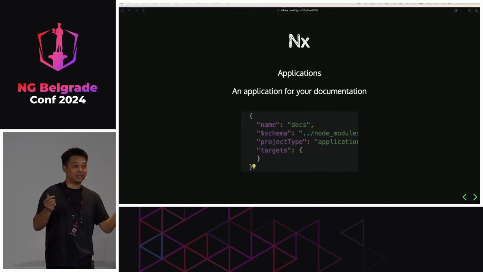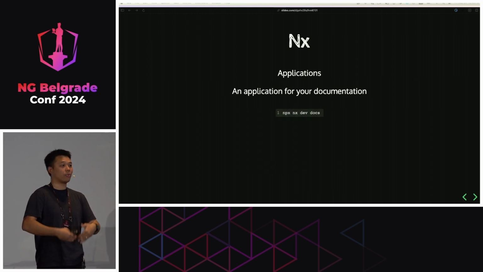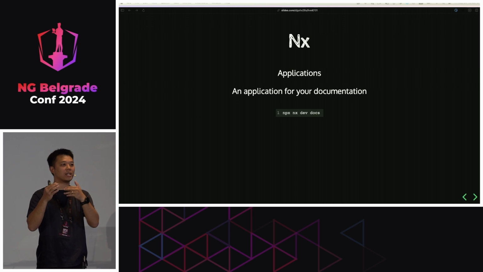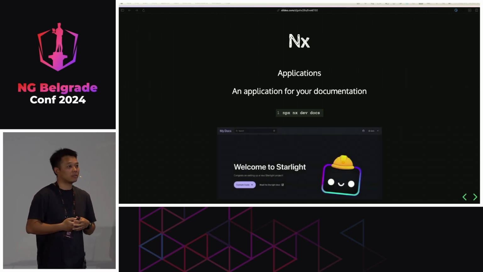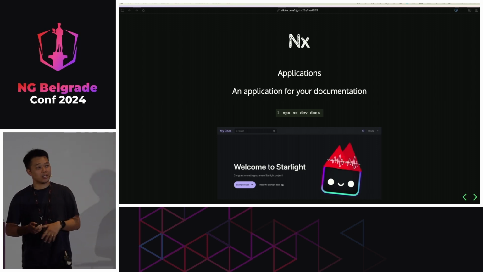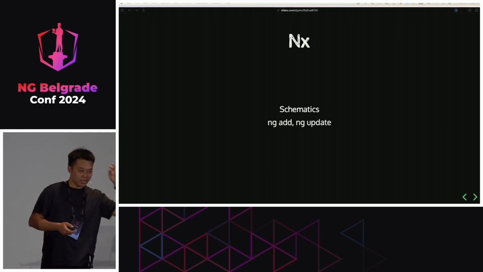And again, give it a project.json with a name, docs, and an empty target. That's fine, and now Nx can recognize that as a project. You can run nx dev docs. It will invoke a dev script inside of package.json, and it will spin up your documentation. And you can use Astro with AnalogJS as well. Schematics. All right, 2 minutes.